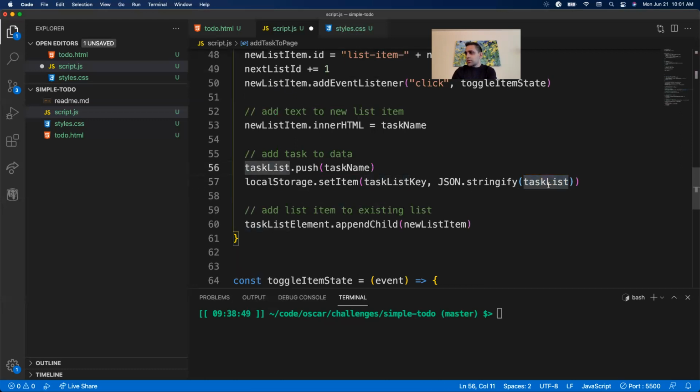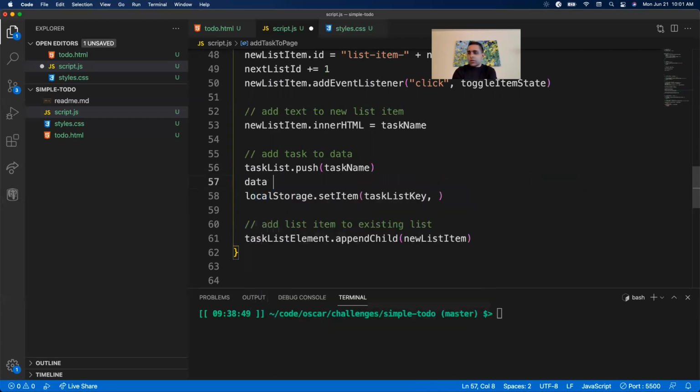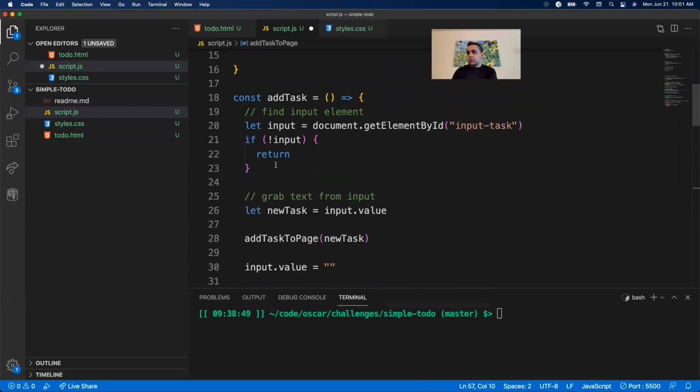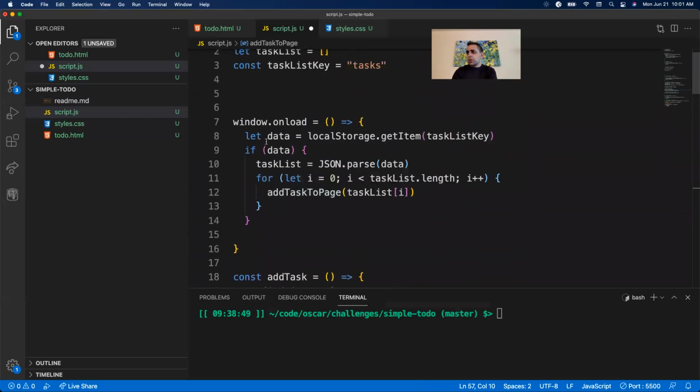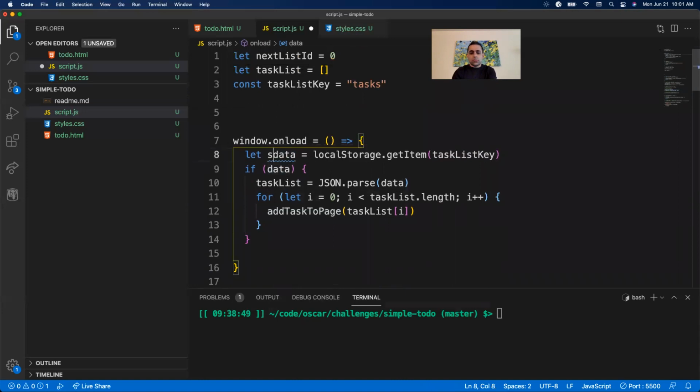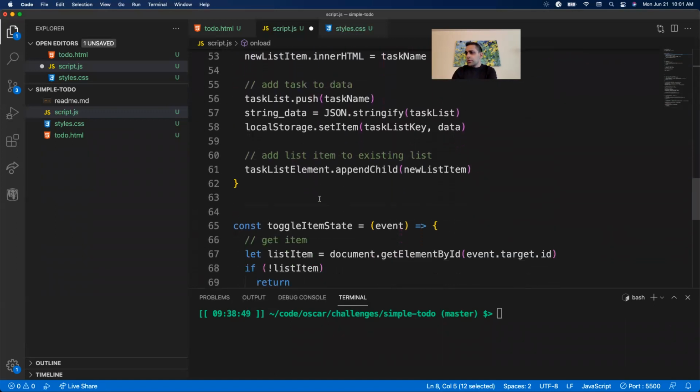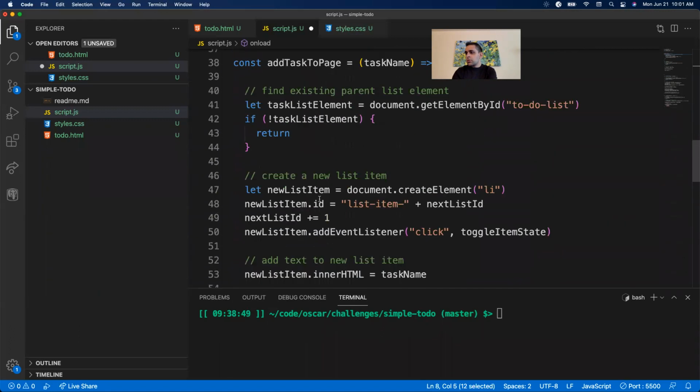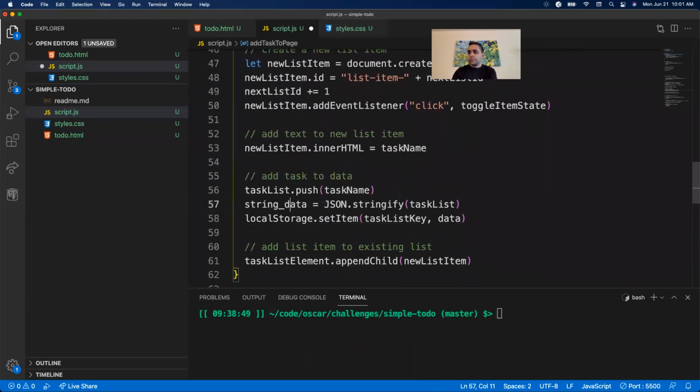Task name gets pushed to task list, and then task list gets converted in two steps to make it clear. So data equals that, and call that string data, if you want to make it a little more obvious what it is. I mixed up my Python and JavaScript standards. We use camel case in JavaScript, not underscores. That was my fault. There we go, string data.